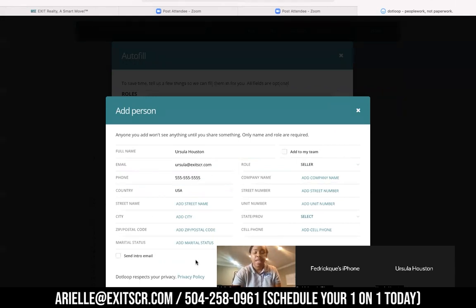If your client has never used Dotloop, click right here and send your client an intro email. That will introduce them to Dotloop and let them know what you're sending them and how convenient it's going to be for them, versus you trying to explain what Dotloop is. Dotloop will actually do it for you. So go ahead and do that.